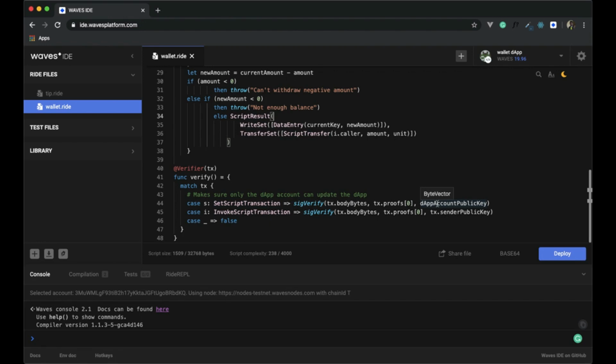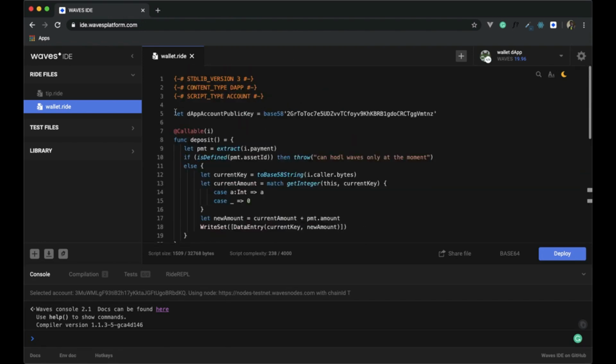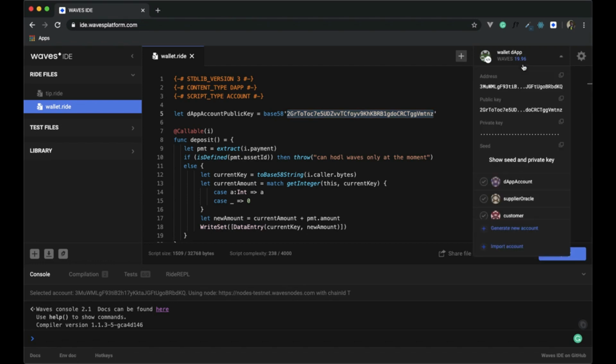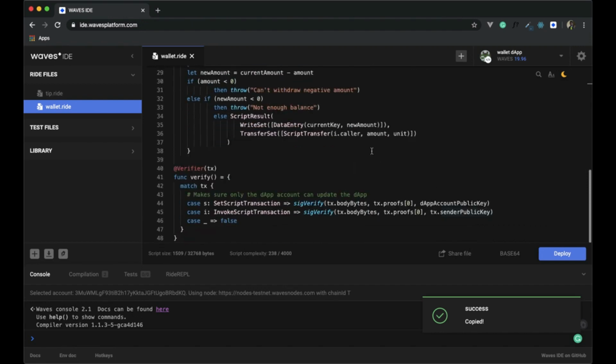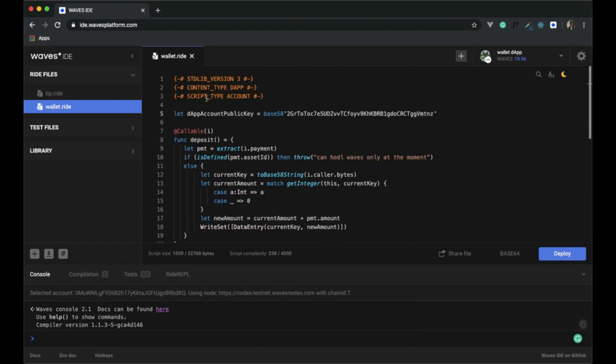And this dApp account is a local variable which I have created here, and its value is the public key of the dApp account, which is the wallet that is going to hold our dApp when we deploy it on the blockchain. I just call it dApp account public key, and it's of type base58. In the Waves online IDE, you quickly click on the drop down and click on copy public key. You see it's copied, and I just pasted it here as the value of this variable.